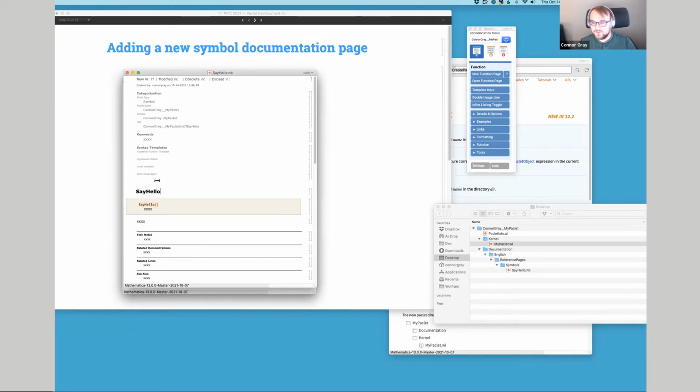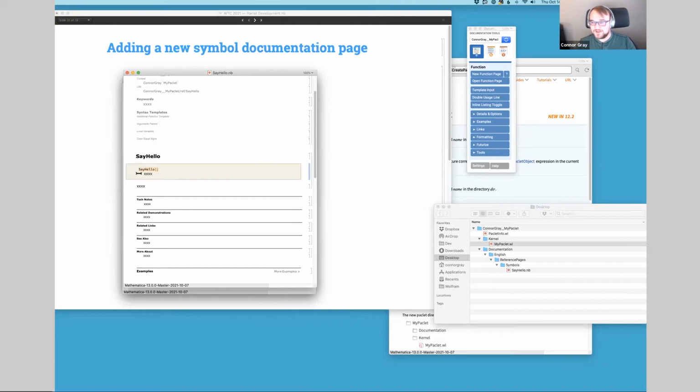But at a very basic level, a simple documentation page has a usage message. Now, I happen to know this symbol will print a greeting message for the name of the person you provide as an argument. So I'm just going to write in that text here, and then I'm going to write in what we call a template parameter, which is meant to indicate the argument in this function. So we're describing the structure of the arguments that this function can take.